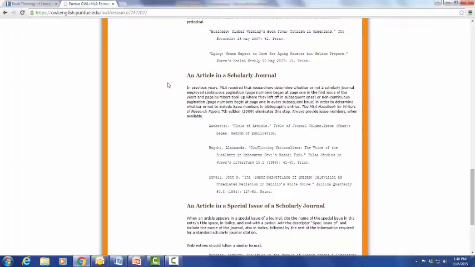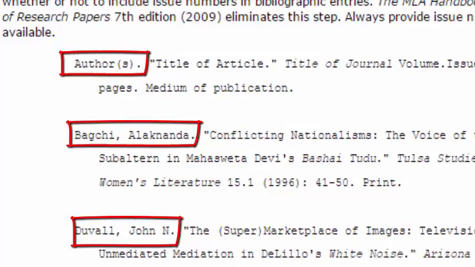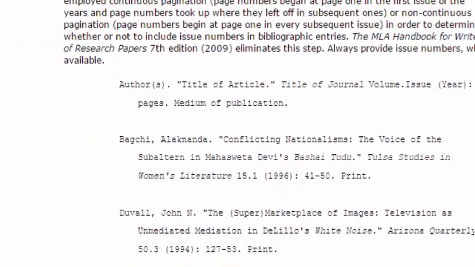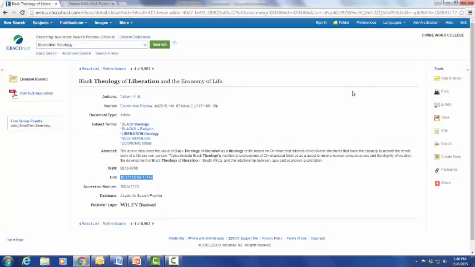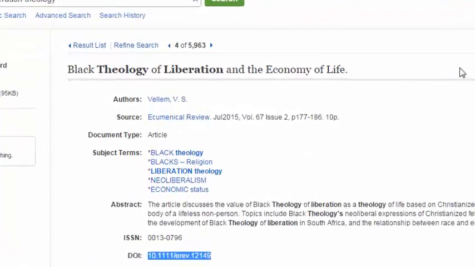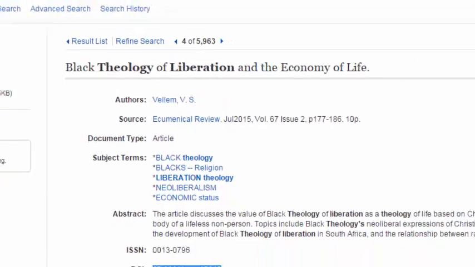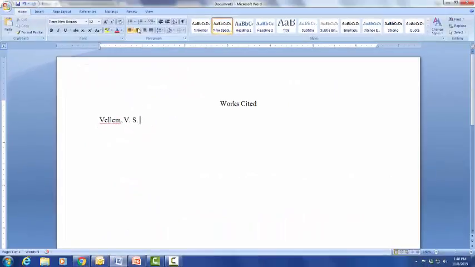Now let's create our own citation to ensure that we know how to do this. As we can see, first is the author, last name, comma, first name. We will go back to our scholarly article and we see that the author is Vellum, comma, V.S. When you are creating your works cited page, make sure you also follow the same format that you use for the rest of your research paper. Quite often, teachers ask you to use size 12 Times New Roman double space, but make sure that you follow your instructor's instructions. So first we put in the author's name, last name, comma, first name.